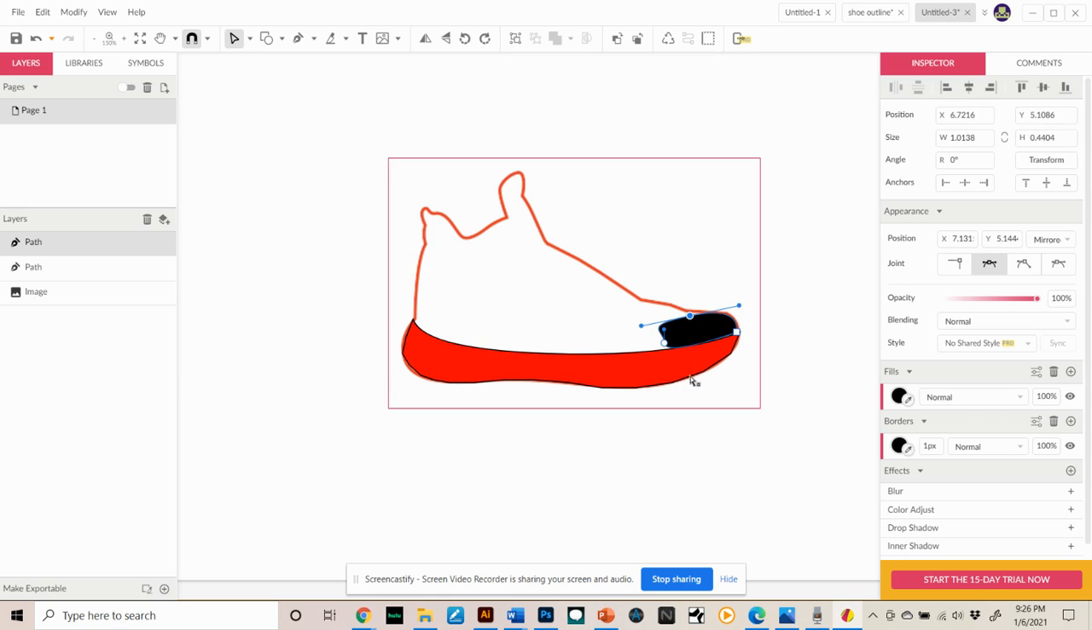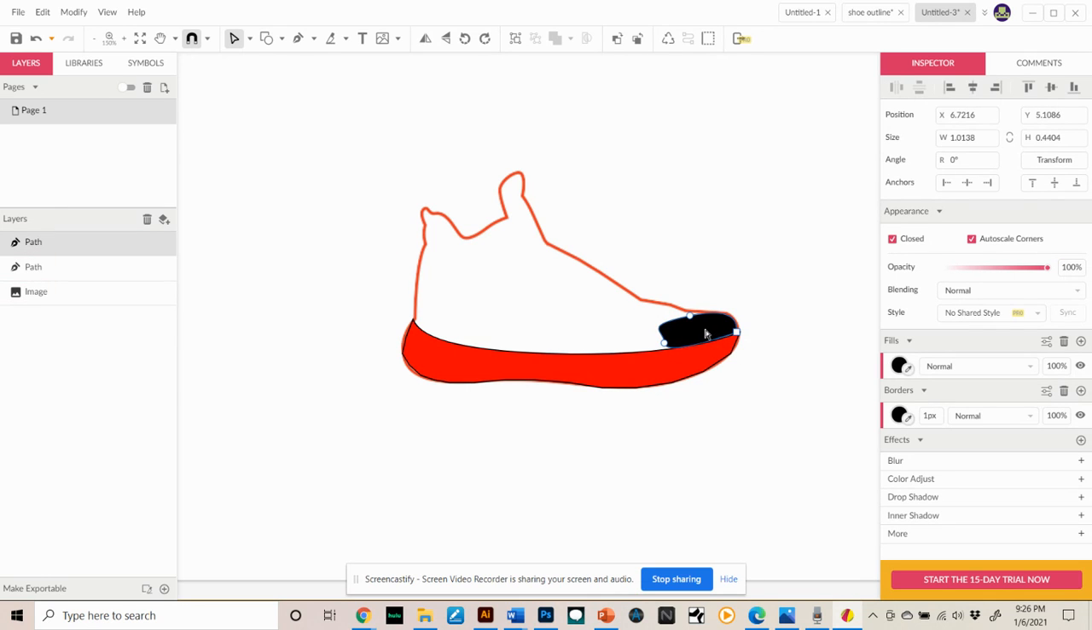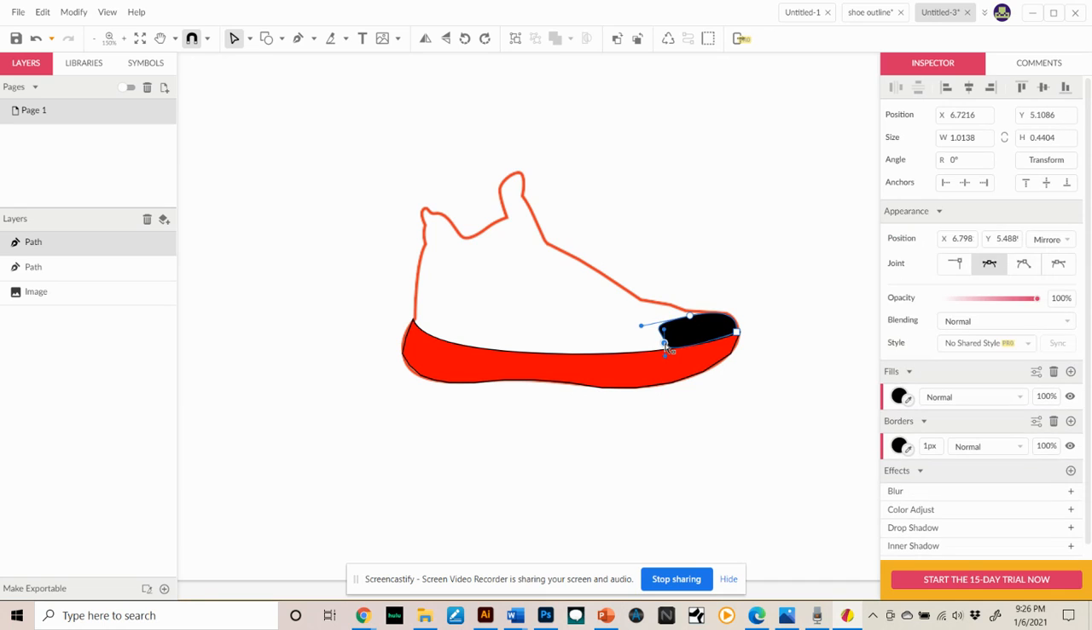Now that I've kind of got that filled in, I don't want this shape right here. So I'm going to click off of it, and you'll see the shape that I have. I want to change it just a little bit right in here. So I'm going to select it again. I'm going to grab my sub-select tool. I'm just going to move this in. Put this whole thing up in here.